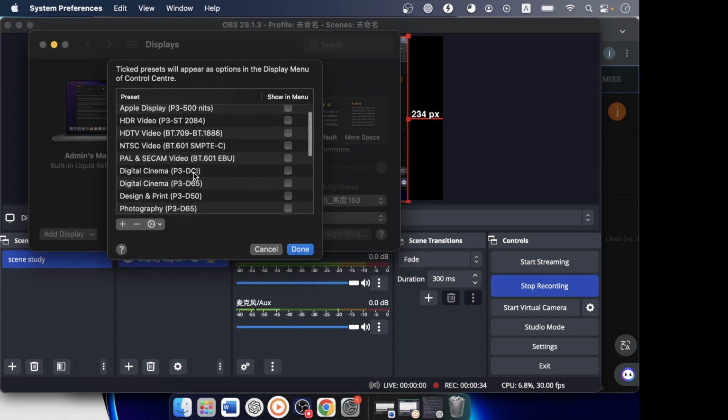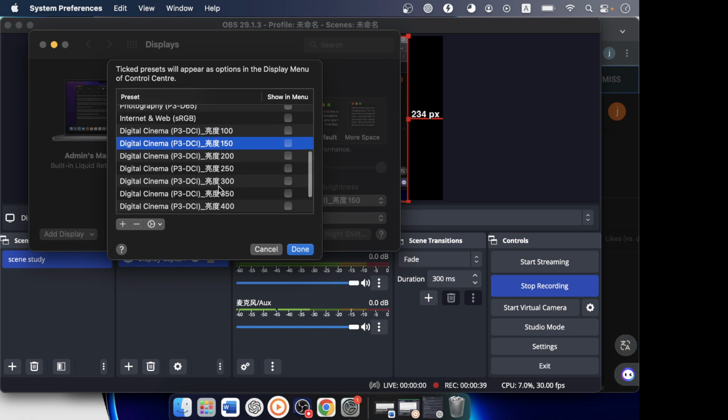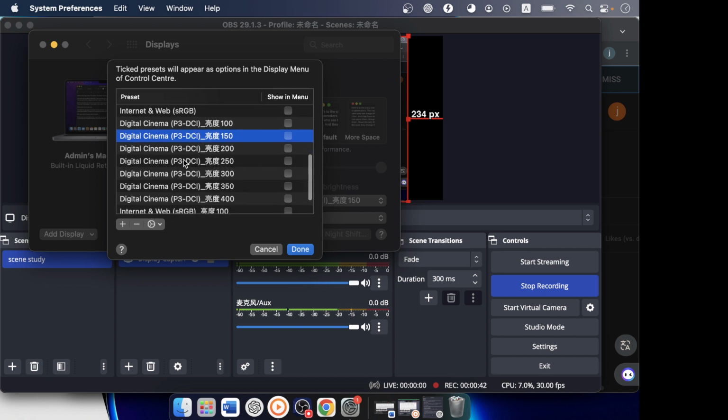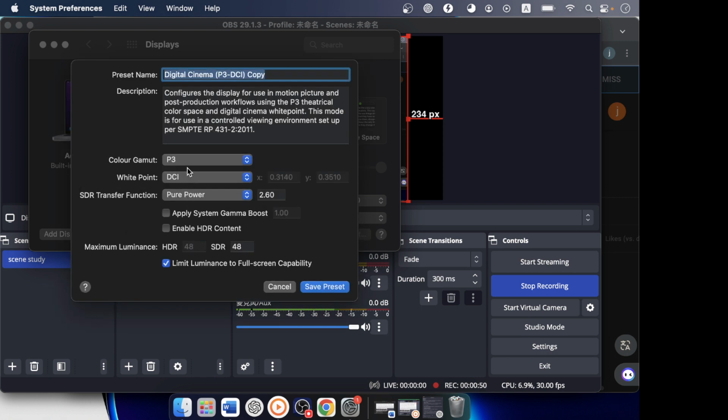So I have already set various brightness presets, mostly they are about P3 DCI. So let's go to the P3 DCI and click the plus button. There you can set your new preset name. Often I set it as the brightness of that. And then check this one, and this is about the brightness, let's say about 150.